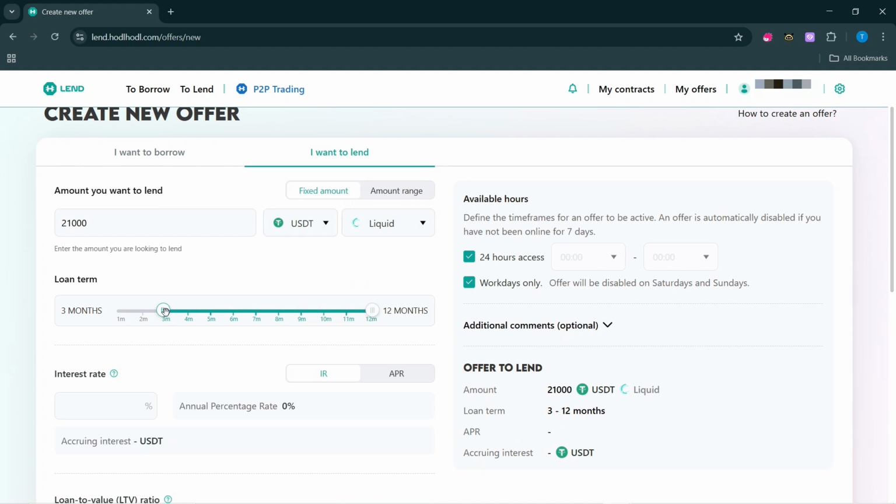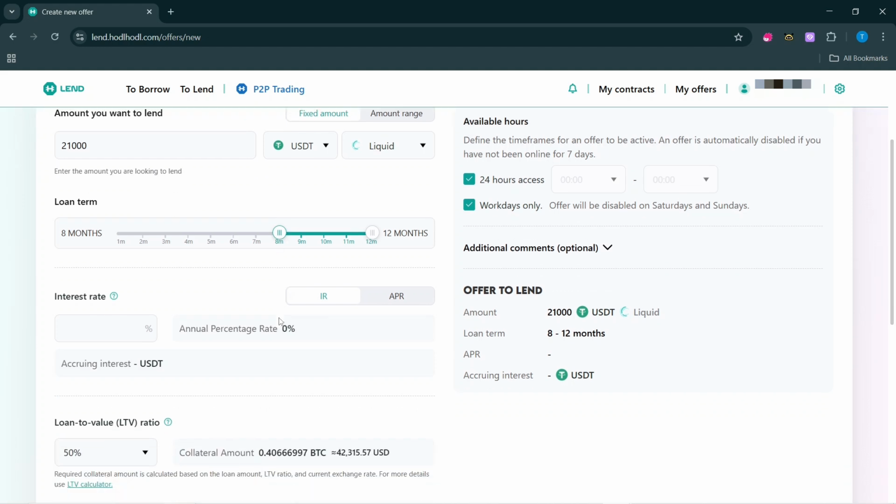Define the loan term. We'll choose 8 to 12 months. The interest rate is set for the entire term, and the annual percentage rate, APR, reflects the total yearly cost of the loan. For example, we can select 10% IR or 10% APR. Accruing interest is shown here.